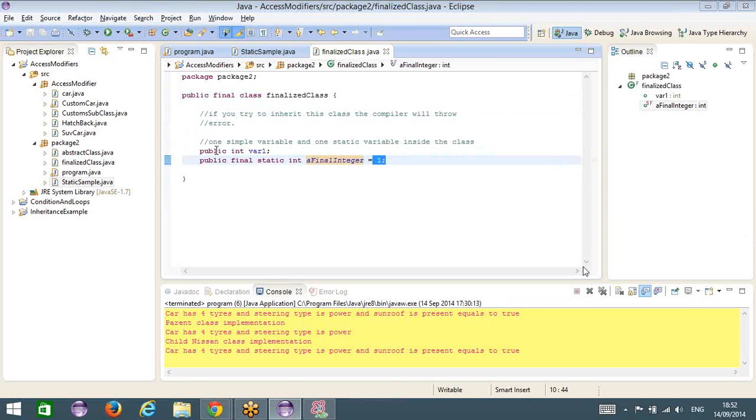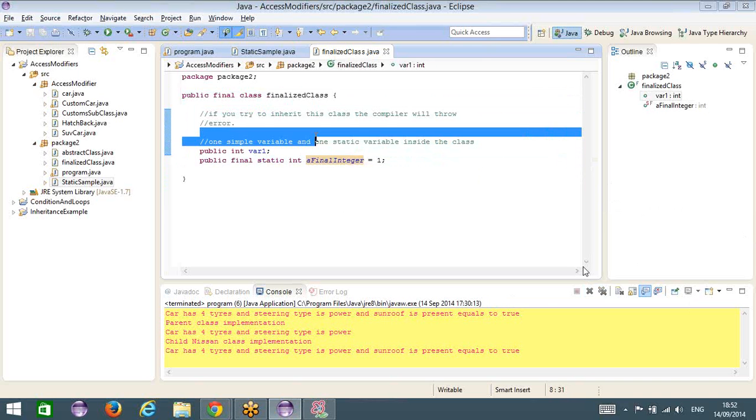Yes, I did. So if a class becomes final, I can't inherit it, but people can actually create instances of the class and use the variables. Yes, you are right. All right, that answers it. Any more questions?